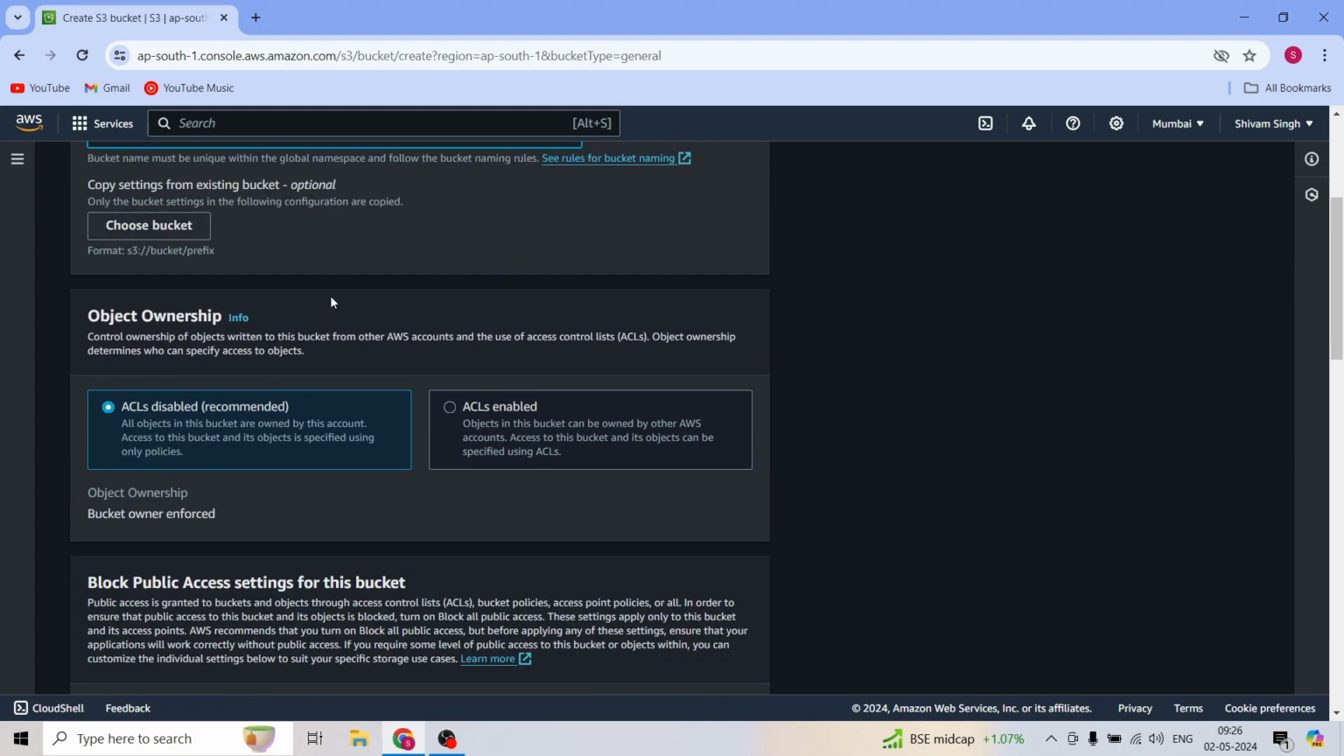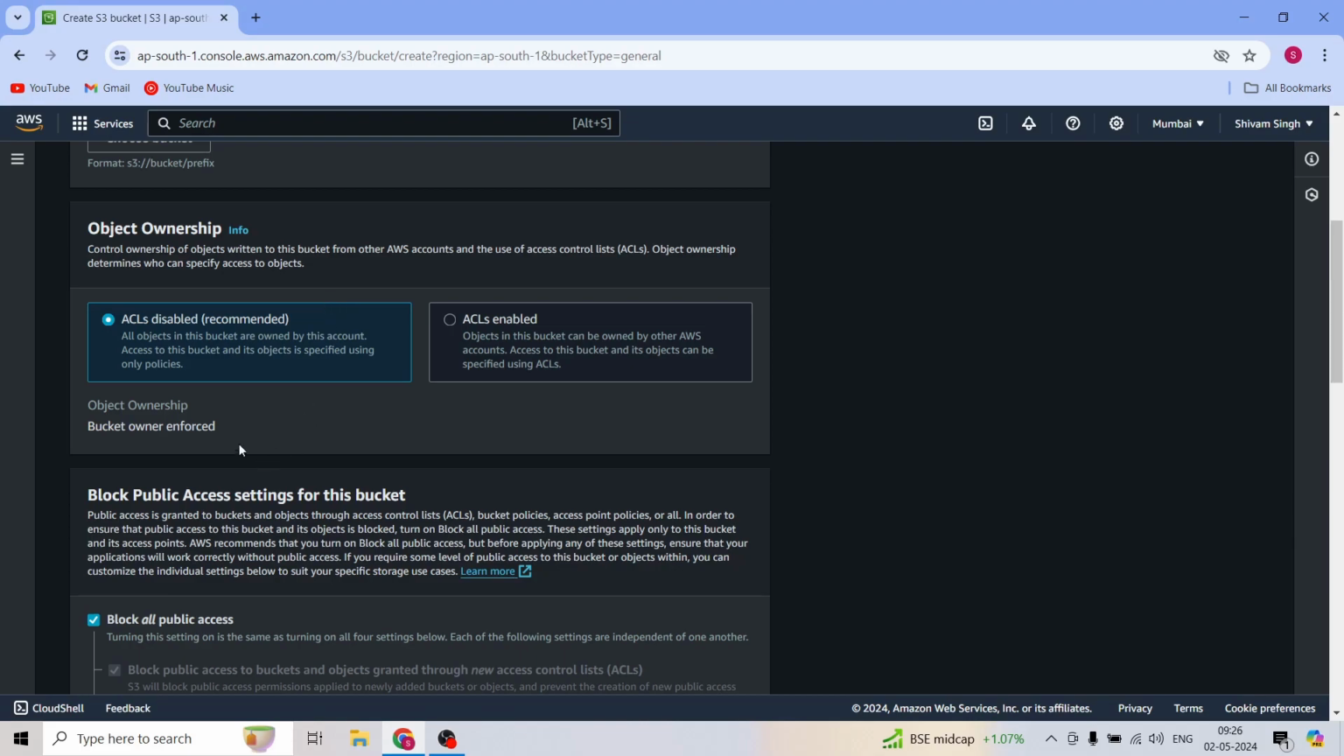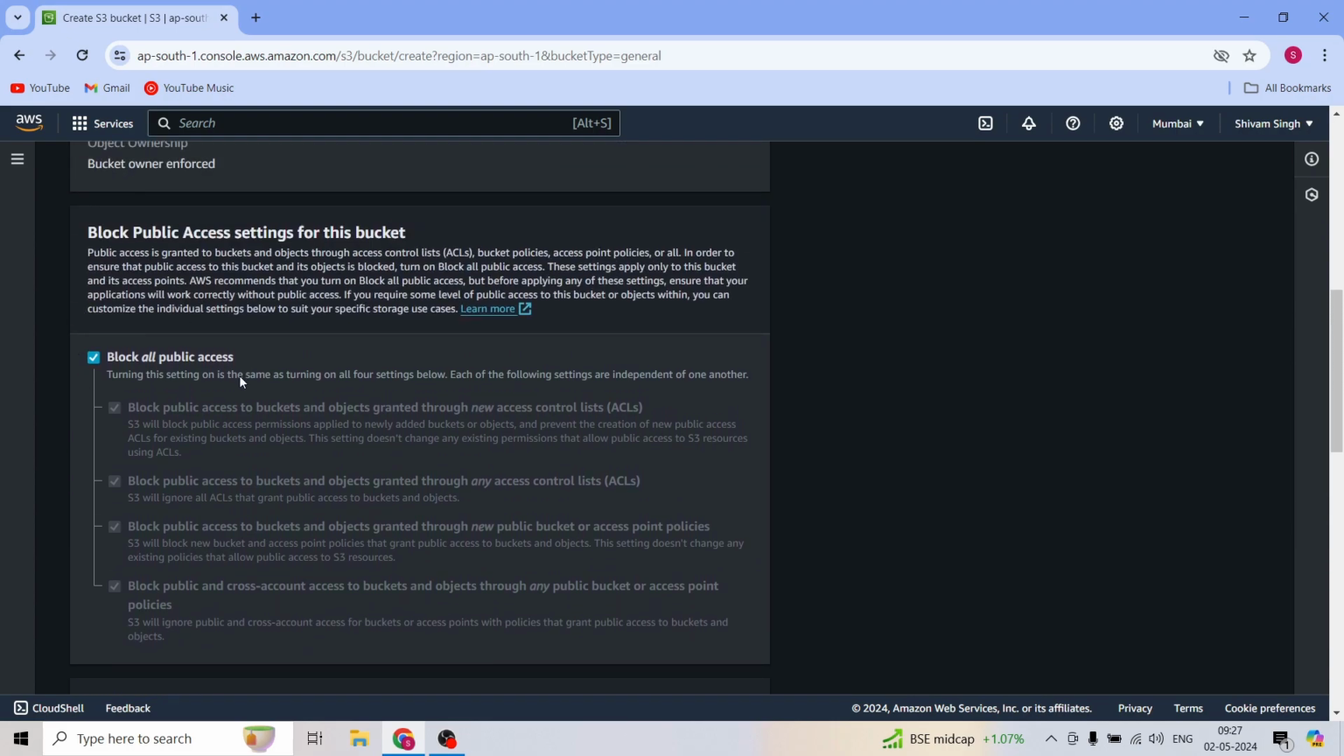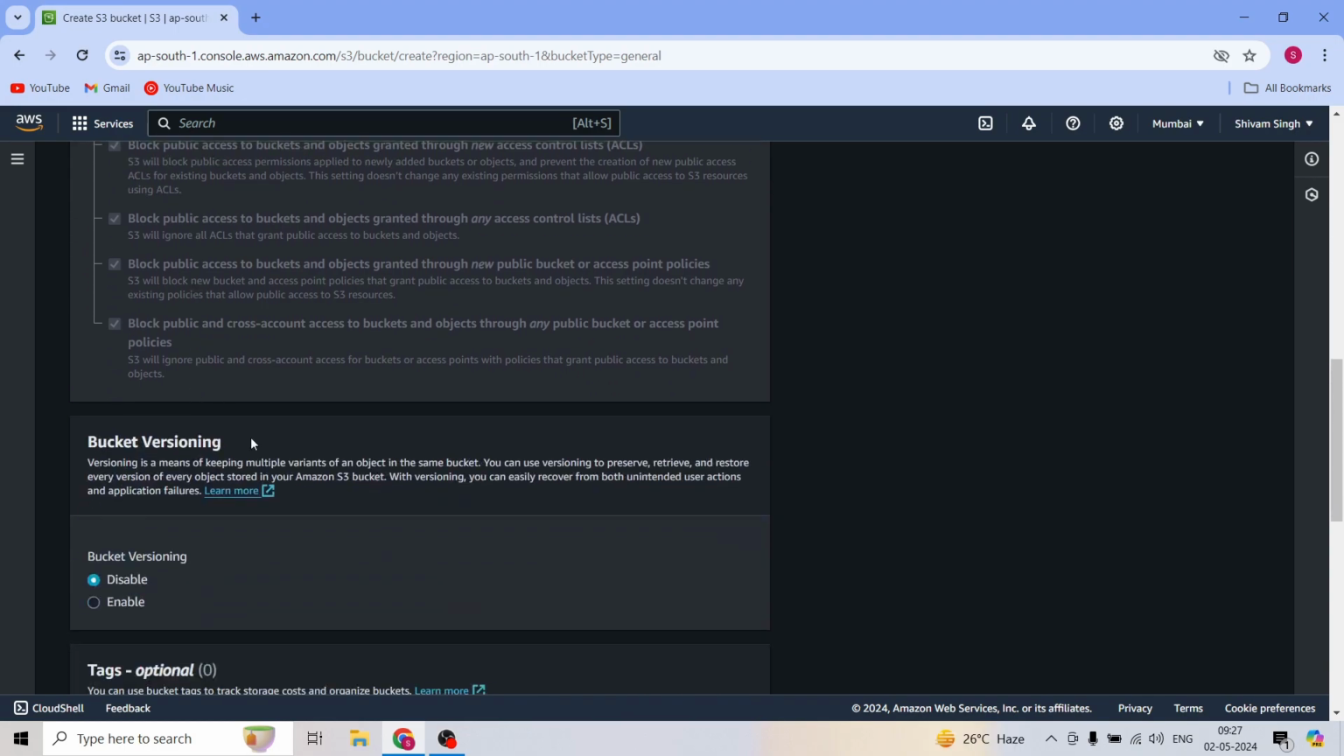Then we have a few properties here. Then the object ownership. We want the ownership of the objects to be our account only, so we will keep it as it is. And all the items in the bucket will be private, so block all public access. And again here, bucket versioning. I will tell you about bucket versioning, what it is. For now, we will keep it disabled.